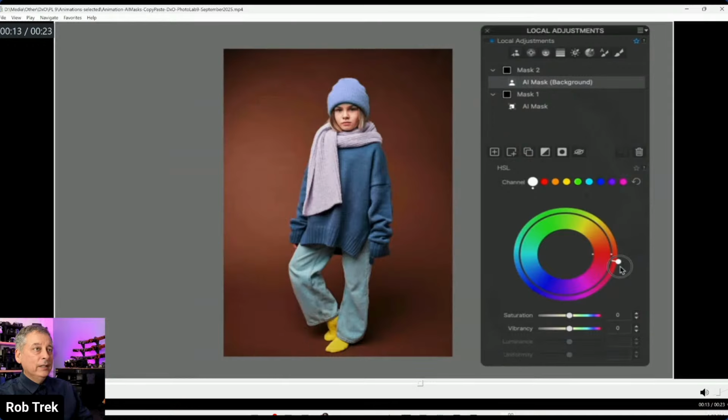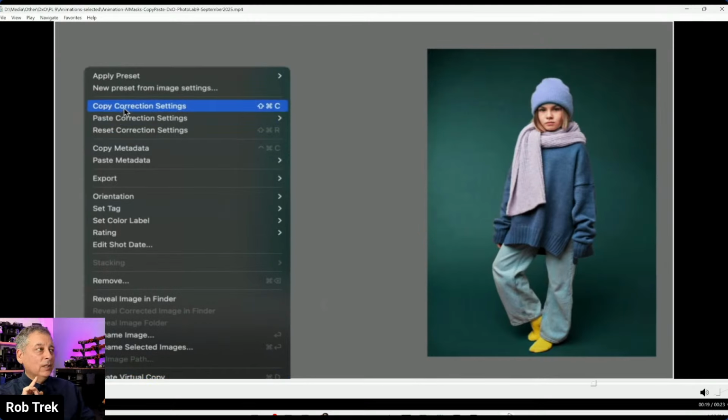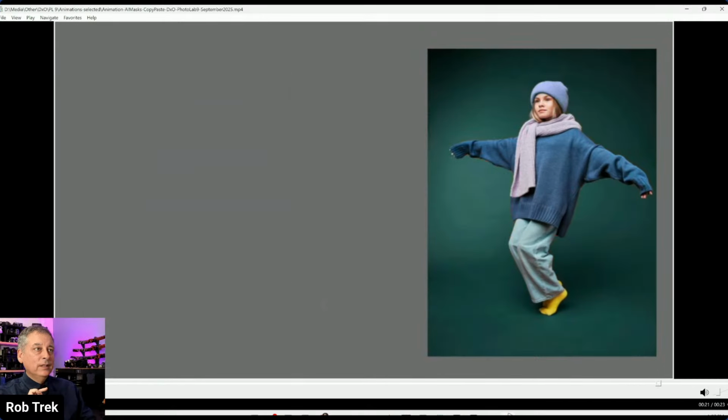So if we go back, let me just show you that color wheel. The color management or color editing in this is among the best, and it gives you the smoothest gradients and tones when you're adjusting color.